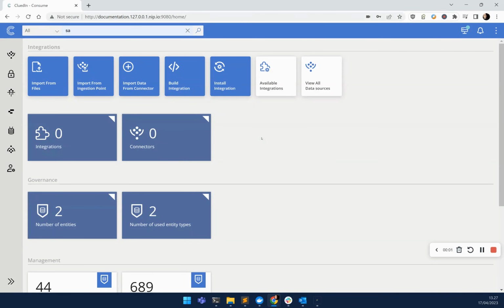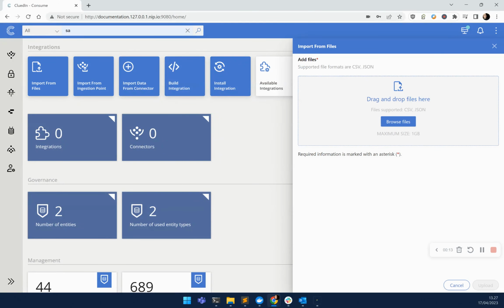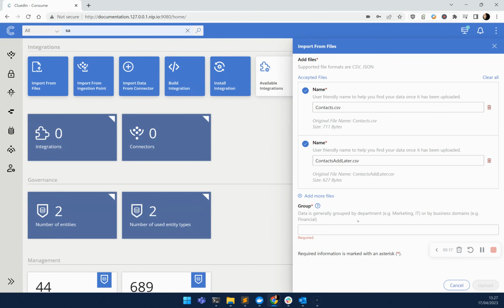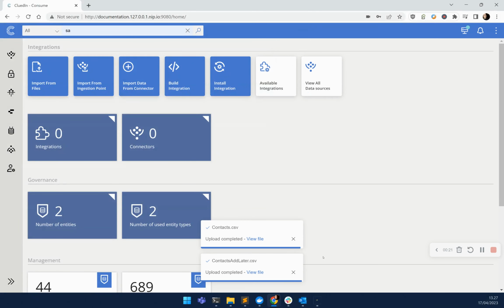In this demonstration, we'll show you how you can set up automated business rules using the CluedIn Cleaning application targeted towards business data stewards. So let's start by uploading some data. In this case, I've got two files I'd like to upload: contacts and contacts add later. Let's add it into the staging environment in a folder called data.